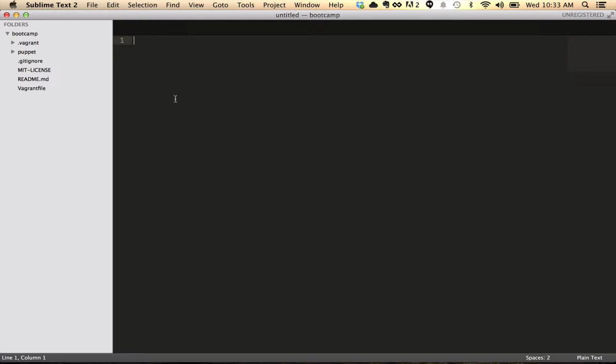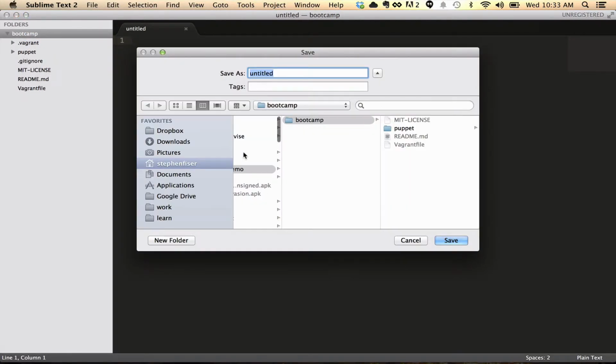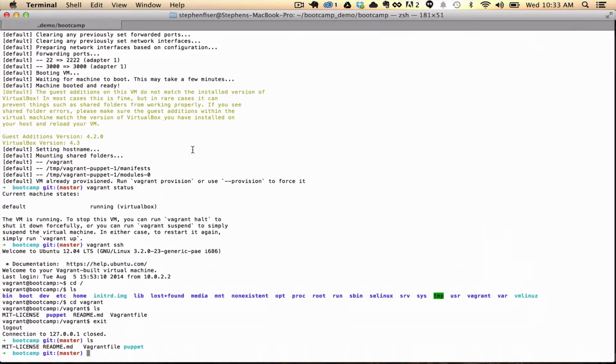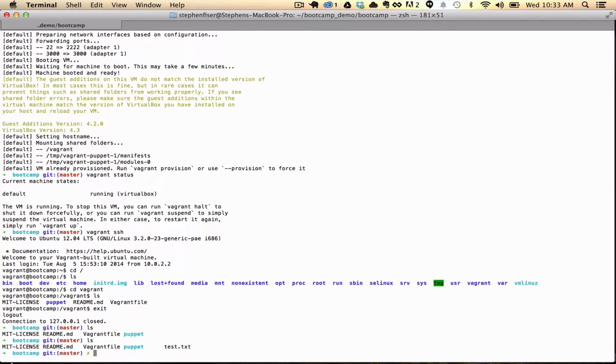To show you how these are connected, I'm actually going to create a new file in here. Let's just call it test.txt. It's not really important. You can put hey or whatever, hi, save it, and so now we're going to go back to the terminal, type ls. You can see we're still in the bootcamp folder, and now we have our MIT license, Vagrantfile, all that stuff, and then we have this test.txt. So now go vagrant ssh.